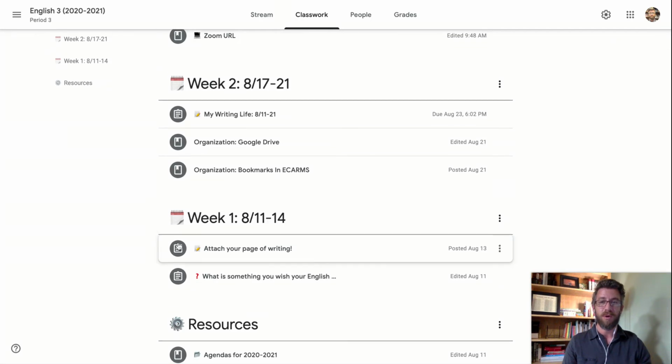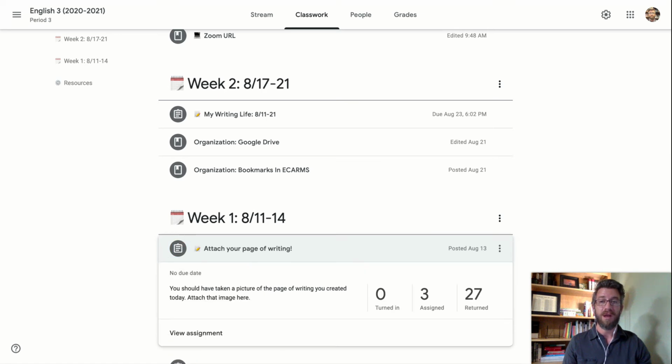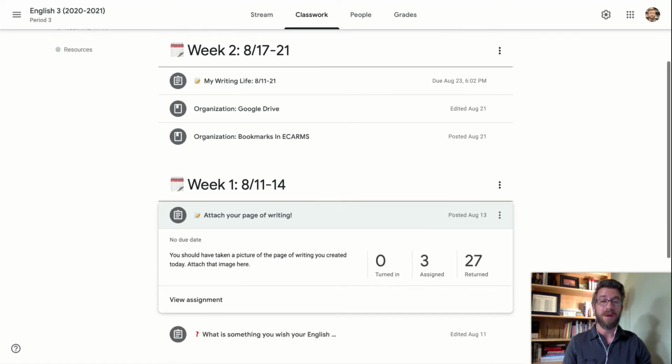So in the first week of work, we had 2 assignments. We know it's an assignment because this link right here looks like a clipboard. That is the icon for an assignment in Google Classroom. So that means that there's something that you need to attach, you need to create something, you need to add something, you need to actually submit work, turn it in, or mark as done.